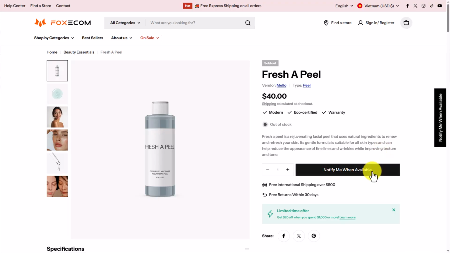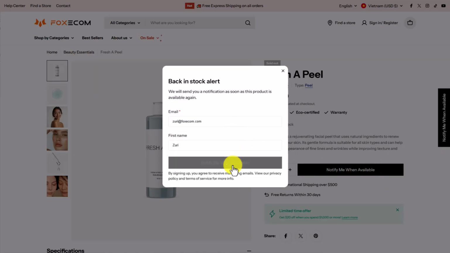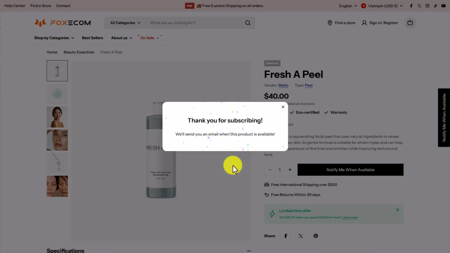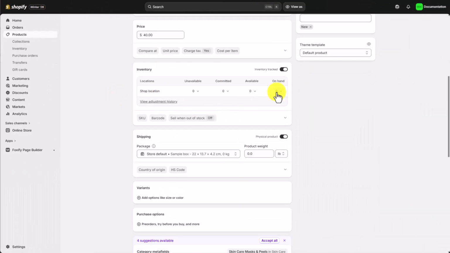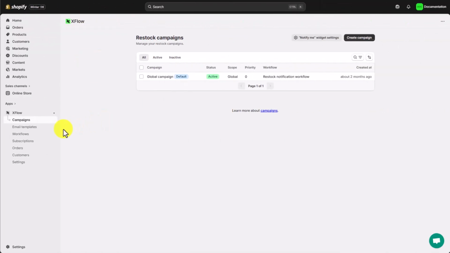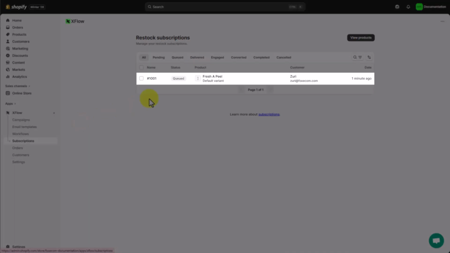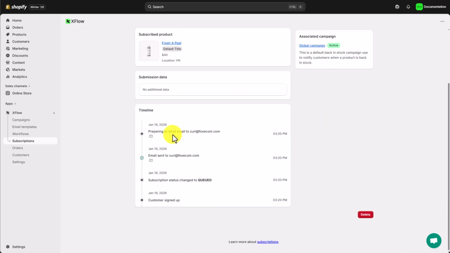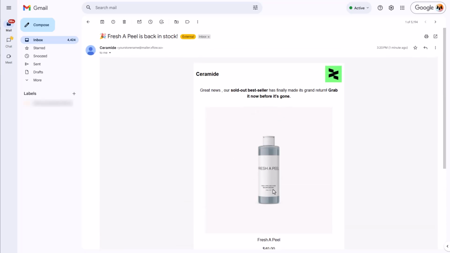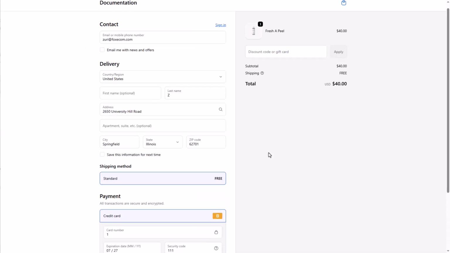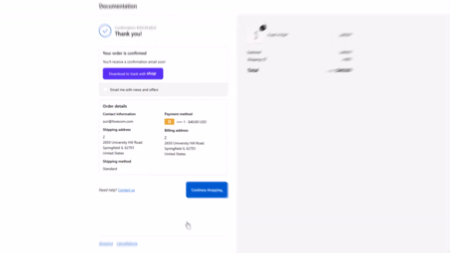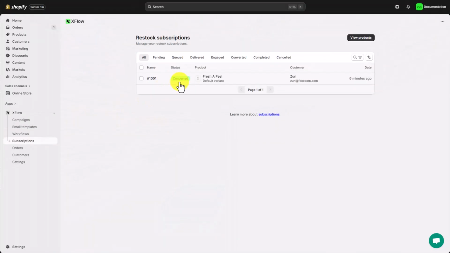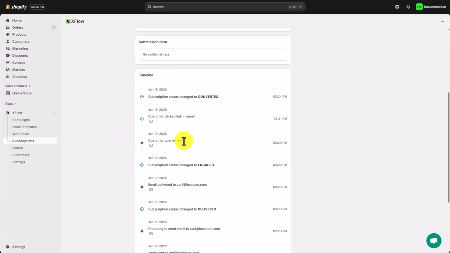Finally, let's test the automation flow. Check that the Notify Me widget is working. Restock a product. And confirm the email is sent when the product becomes available again. XFlow tracks everything for you, whether the customer has opened an email or made a purchase.